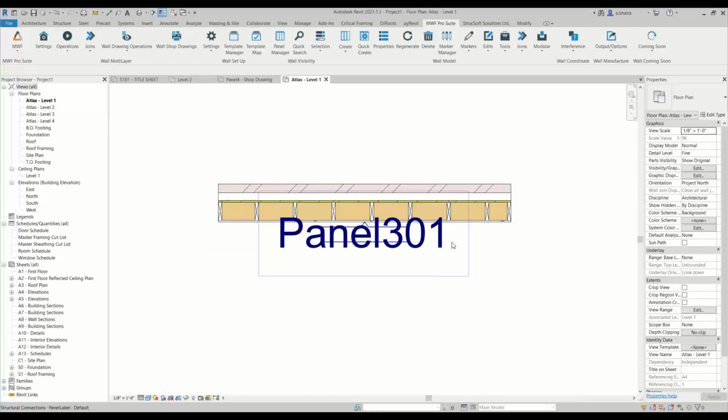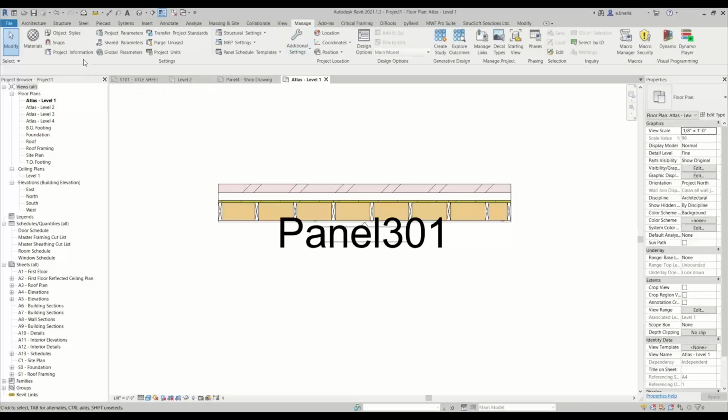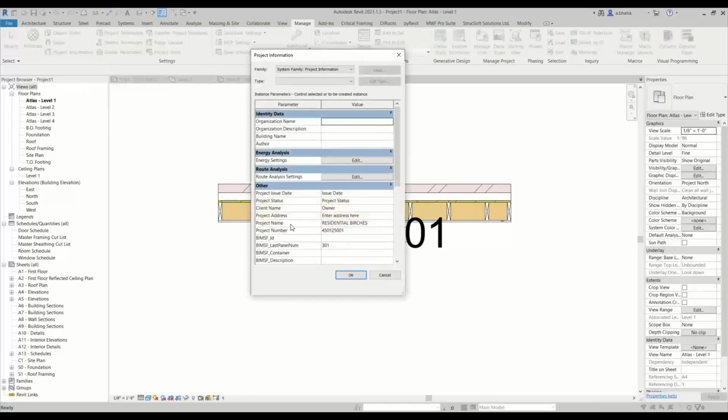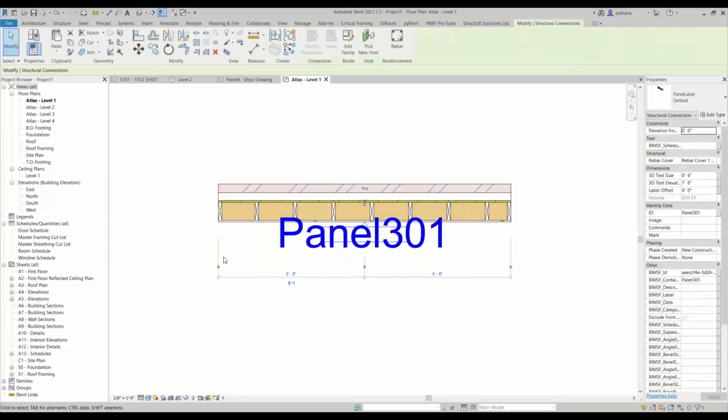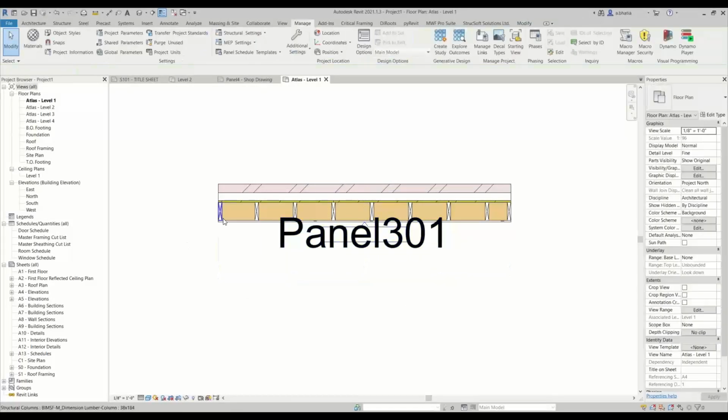But yeah, you must be wondering why the panel is named 301. It is actually because of when you import your project settings, or when we did our transfer project settings, you remember how we imported project info? So when you import project info, we have this thing called last panel number. So over here right now, the last panel number got modified to 301 because we created our last panel, which was 301. But if this was set to 0 or set to 1, it would have created panel 1 in the project, okay? So just know that's why it happened.